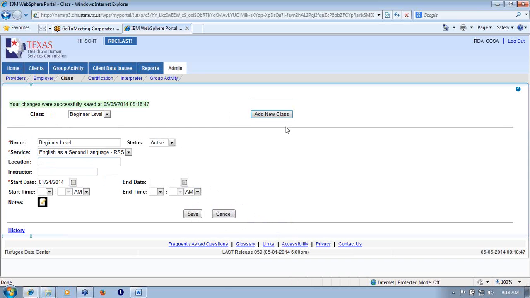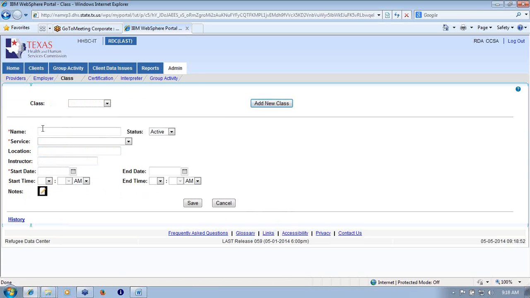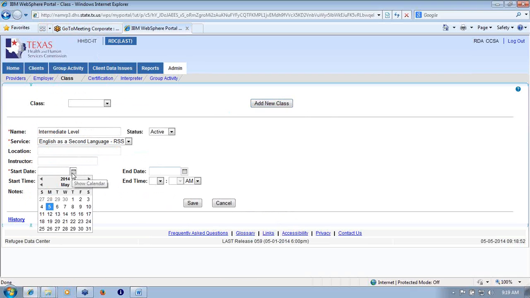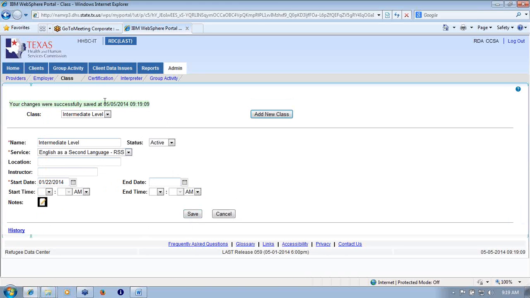Okay, so we have a beginner level. Let's add another class. Let's say we have intermediate level ESL class. Again, that's RSS ESL. And those both started around the same time, so we'll say that one started back in January as well. Okay, so you'll keep doing that and add all of the classes that are available at your agency. So those will be available then on the client service screen when you need to enroll clients.